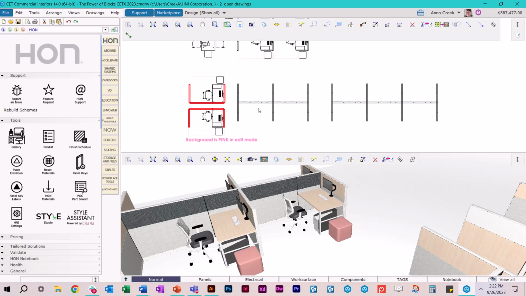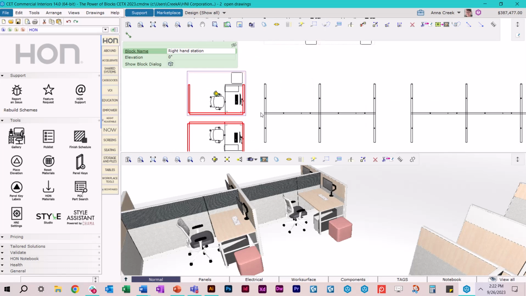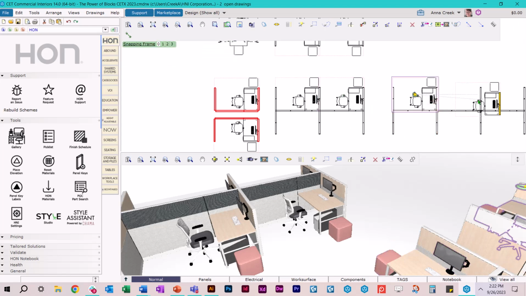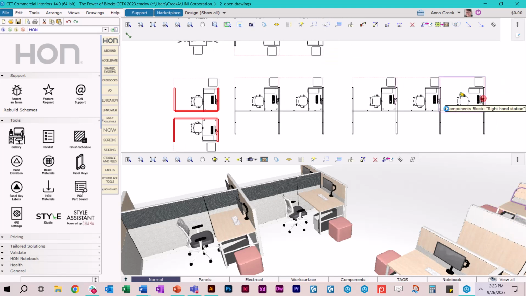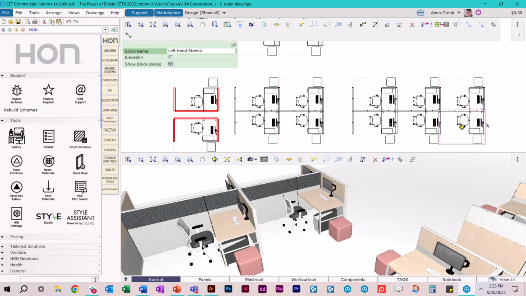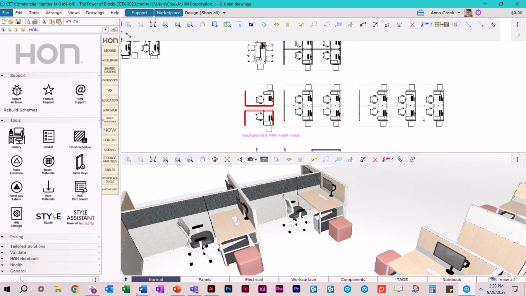So the reason that we love component blocks is because once we make component blocks, we can then take whatever station layouts we have, and for example, we could snap in all of our left-handed stations, get all of these snapped in, and then we can take our right-hand component block and snap in all of our right-handed stations. So it gives us an opportunity to quickly sort of autofill all of our panel layouts with station components.